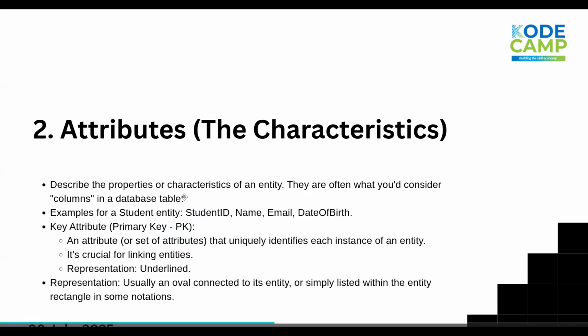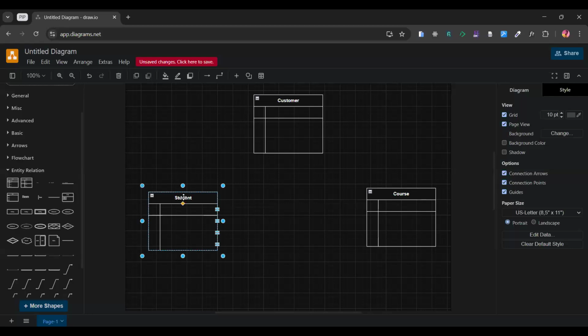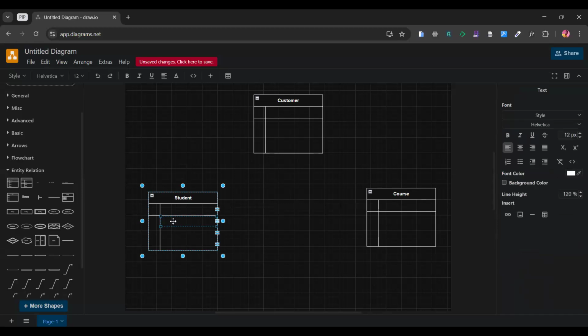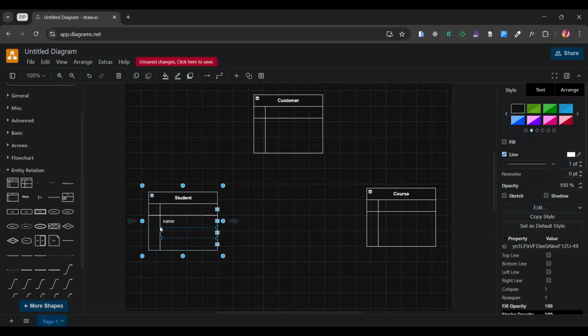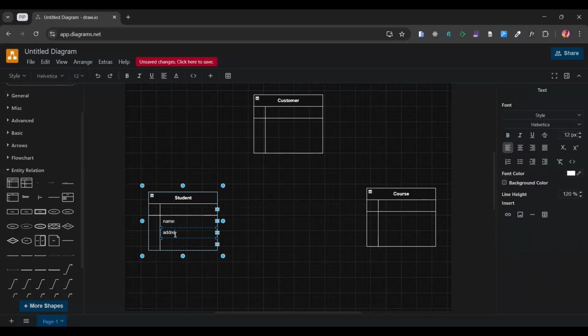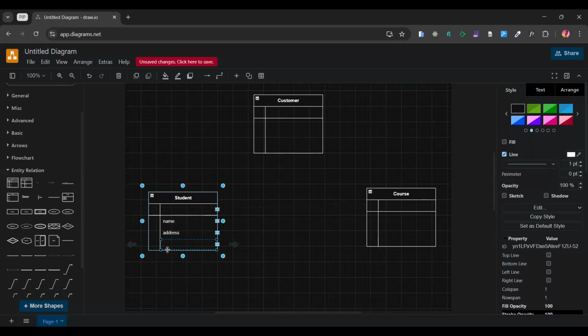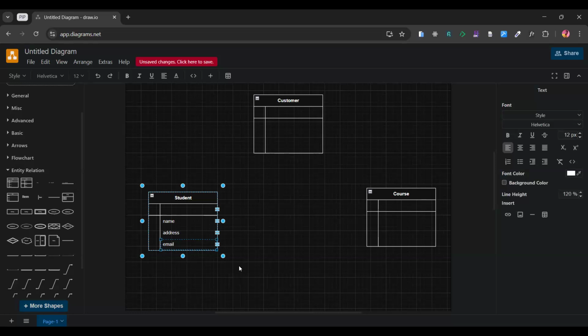So for this student entity, the names are written in the rows, the rows are for the attributes. We have the name, we have the address. Mention up to 5, let's see. Name, address, what else? Email, student ID, email, age. Notice this is not enough.